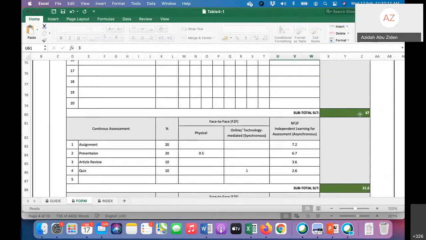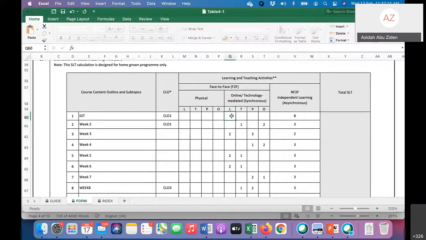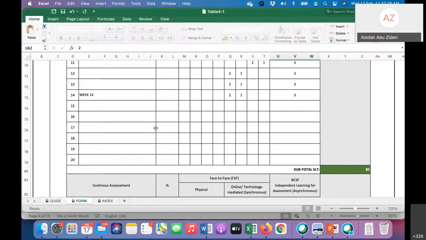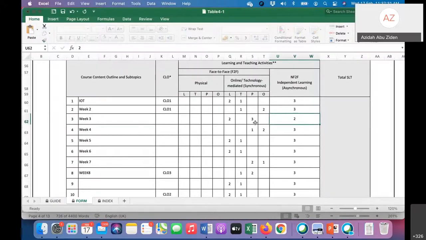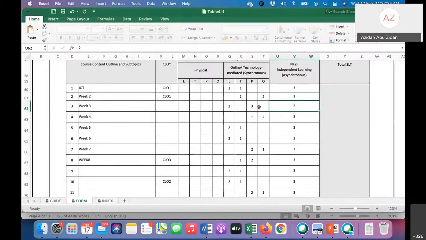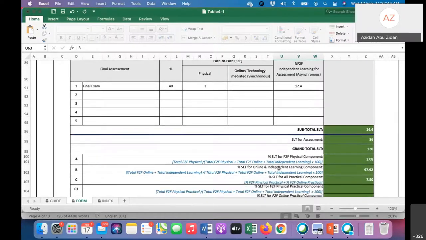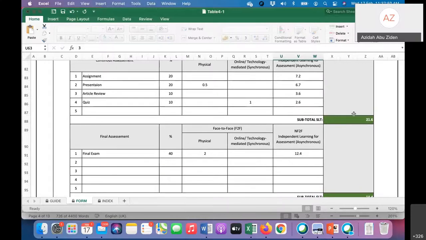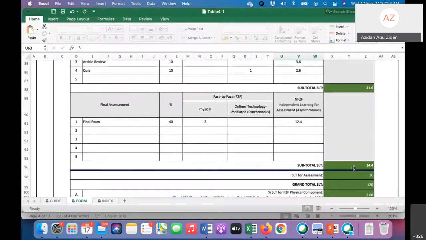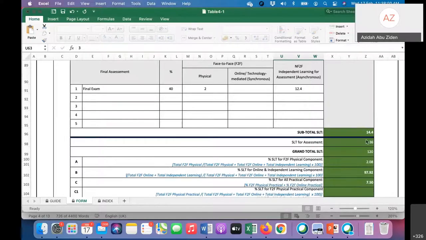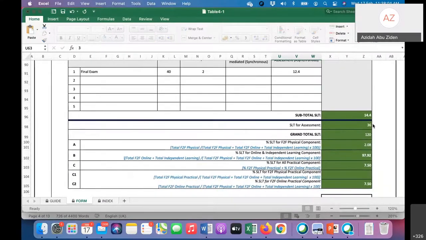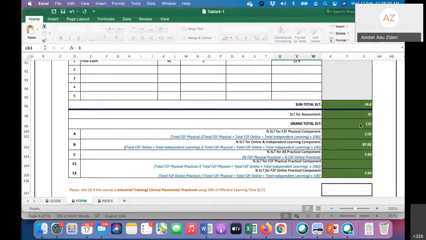Okay, wait, I have to correct this a bit because I want to show it. I must just do it like this, and then 3, so that I'm going to have this 85. Where did I go over? 2, 1, 2, 1. Adjust. Okay, I have 84 here. Alright. When you have done your SLT, you must check. I have the continuous assessment 21.6. I have the final exam 14.4. The total SLT for assessment is 36. Alright. Then it is correct. Okay, and then the grand total of SLT is 120.